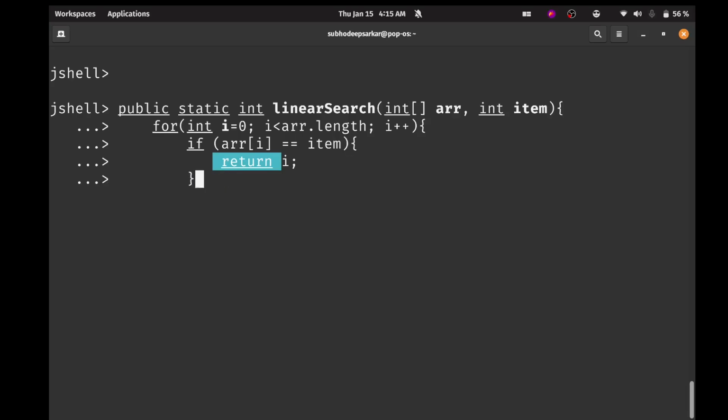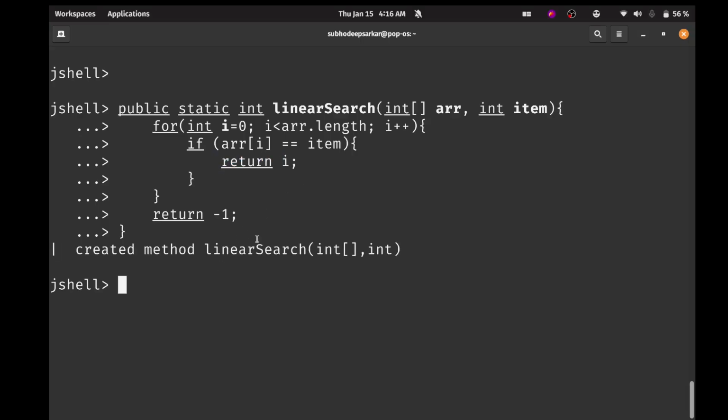Now, otherwise, when the loop finishes, all you need to do is return -1. Again, we'll dissect this. All right, this is our method created. We have the linear search method.